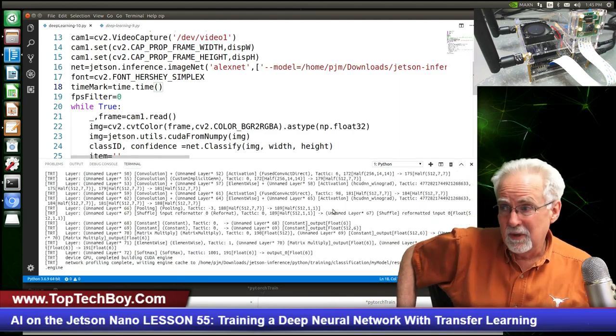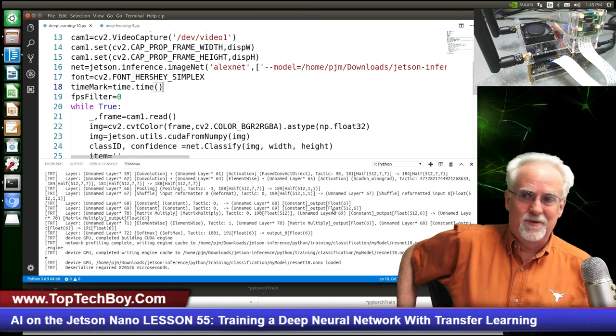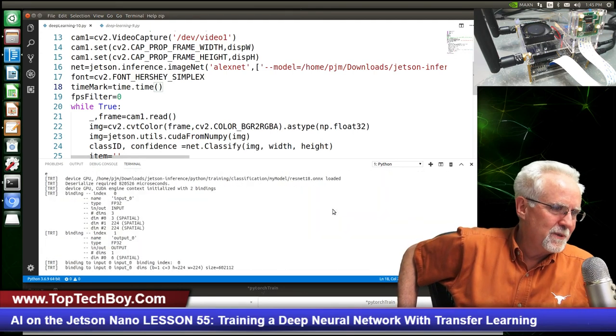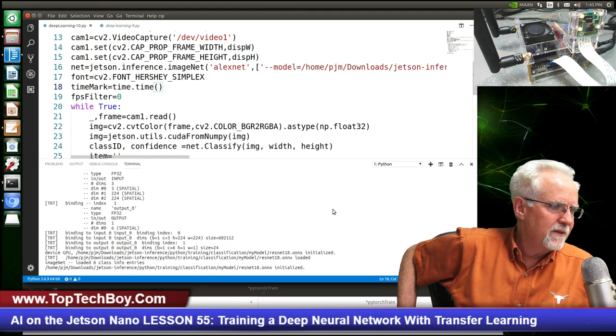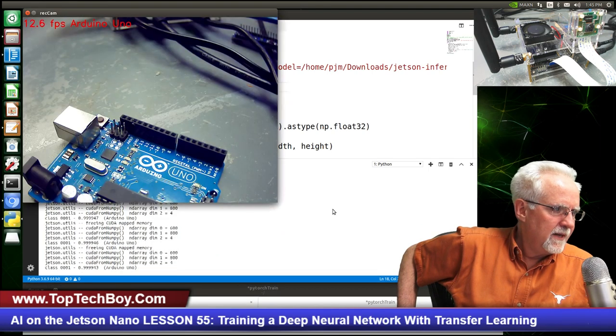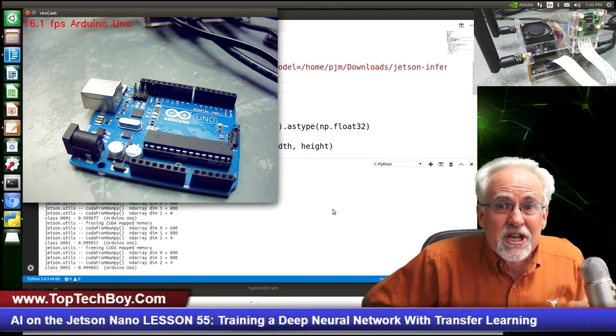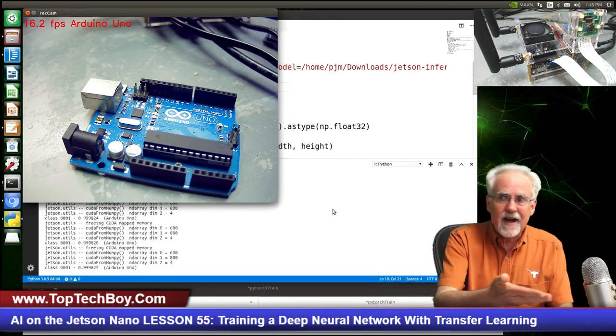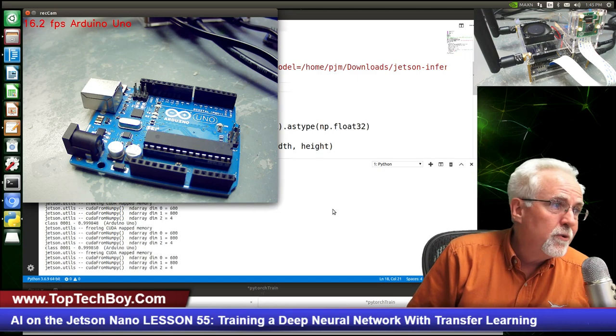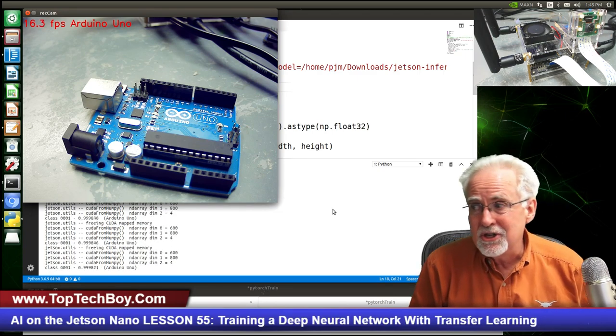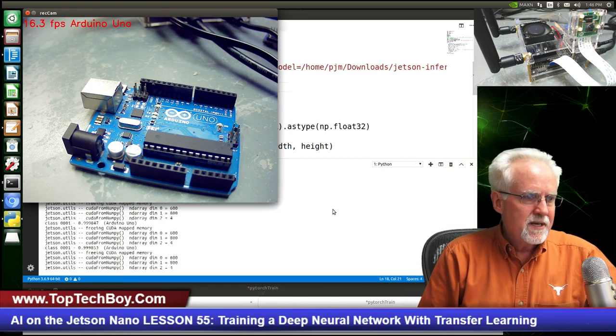Now the first question is, will it run? And then the second question is, will it recognize these single board computers? And so we got a couple of things we got to look at here. I think, all right, boom, look at that. Shazam, look at that. Do you see that? Arduino Uno at 16 frames per second. Yes.